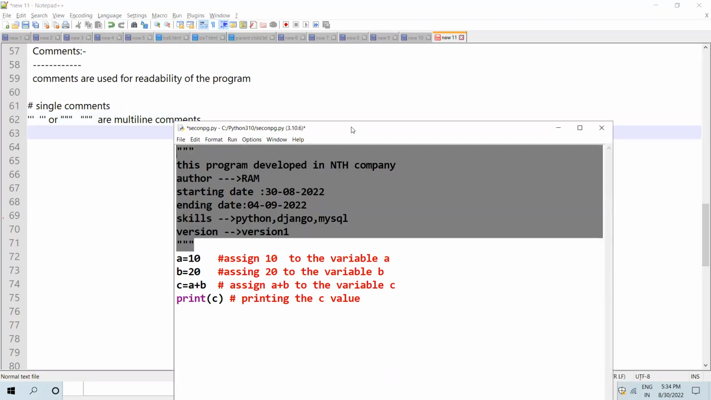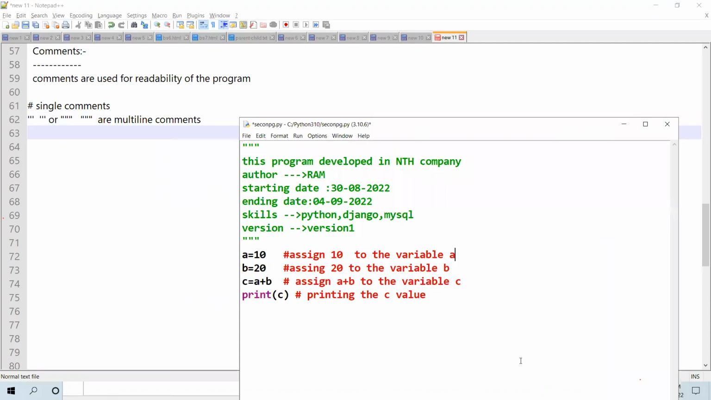Okay, we are winding up today. If you have any question, you can ask me. Today, what did we understand? Keywords we are clear. Next we understood comments. Tomorrow is a holiday, I think, right? Vinayaka Chaturthi holiday is there.